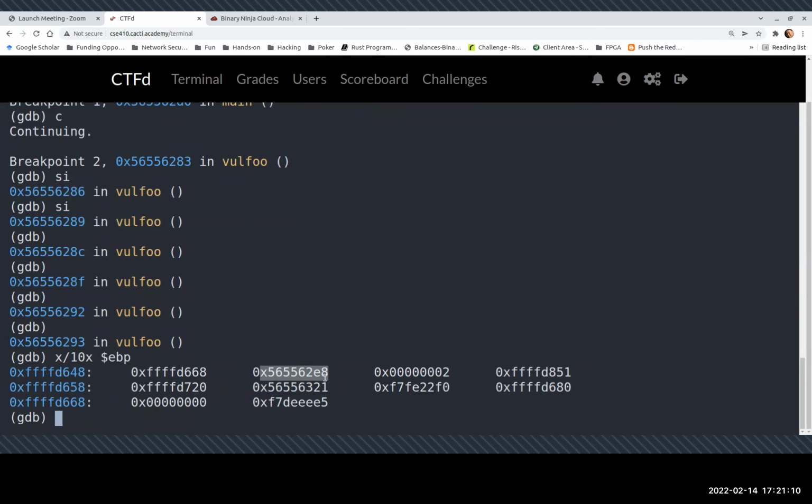No, EBP plus 4 is the saved return address. So this one is actually the saved return address. Look at this, 5655. This starts with 56. This is somewhere in the code section, right?